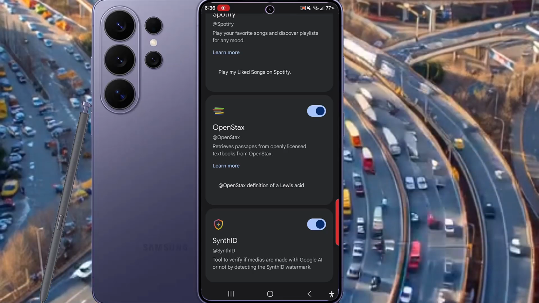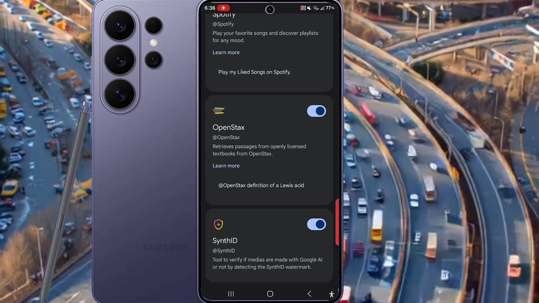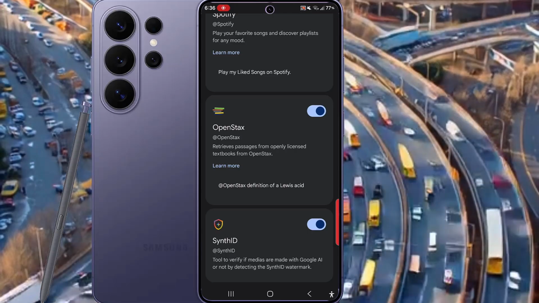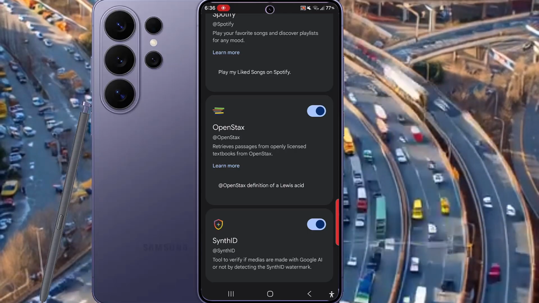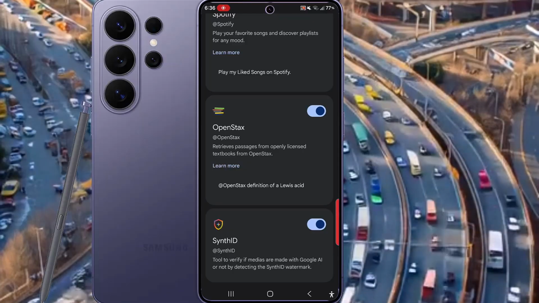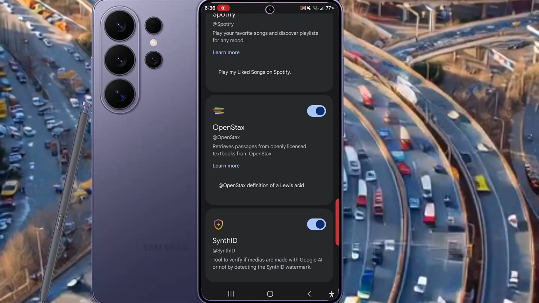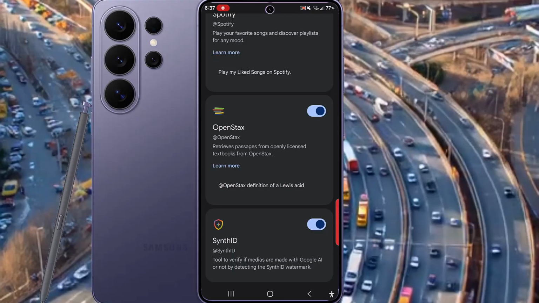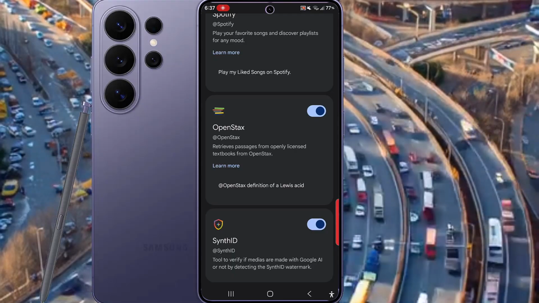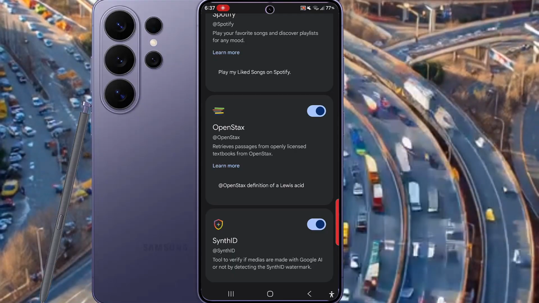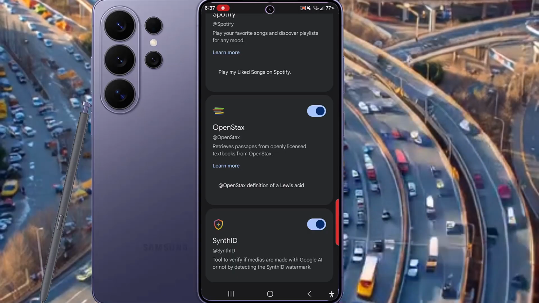SynthID helps verify AI-generated content by adding a digital watermark. This watermark is not always visible, but it can be used to identify content created by AI. Once enabled, this feature works automatically in the background. This means when Gemini generates supported content, it may include this hidden verification.